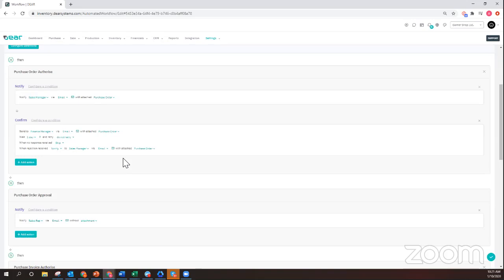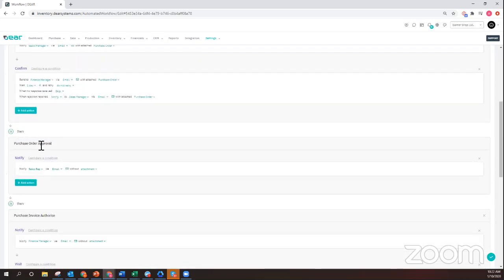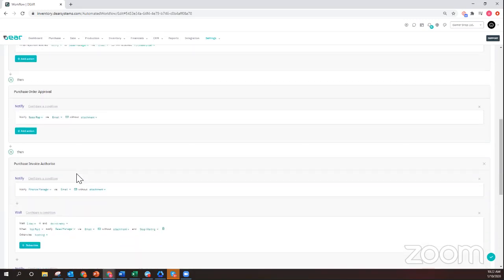And again, every business is unique. Every business has its own particular workflows, different departments. Some departments are amalgamated into one. From there, what I've said is that for the purchase order approval, sales reps get an email, just without an attachment at the moment. So they'll just get whether this purchase order has been approved or not.